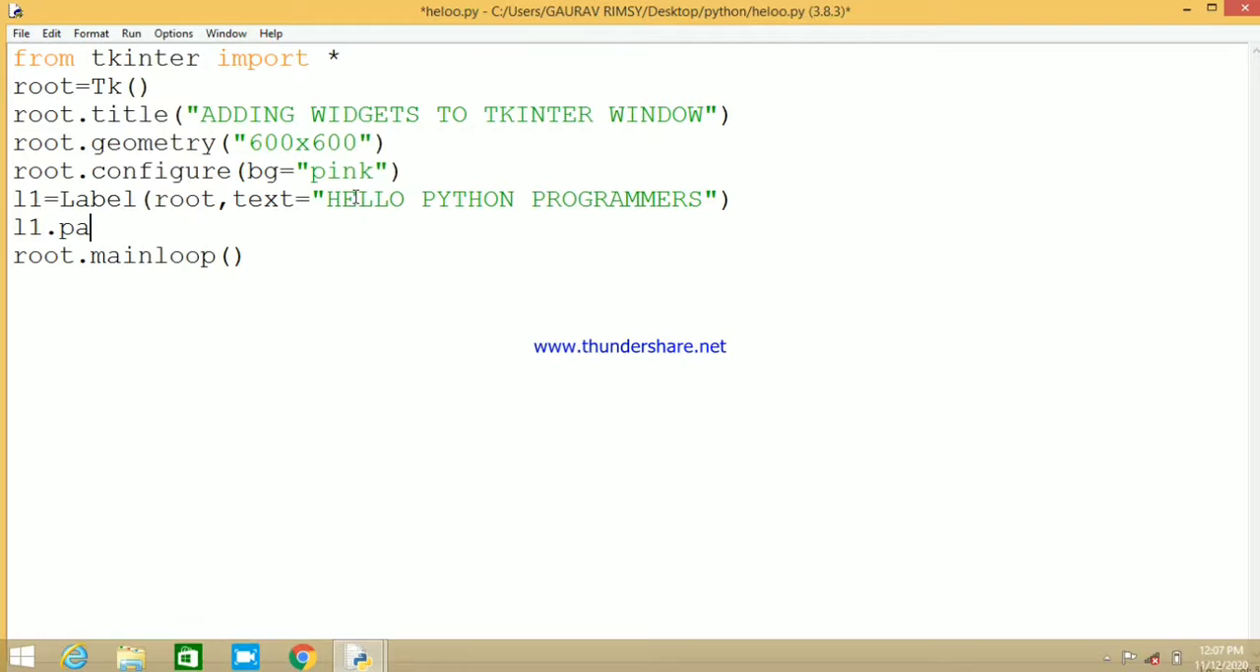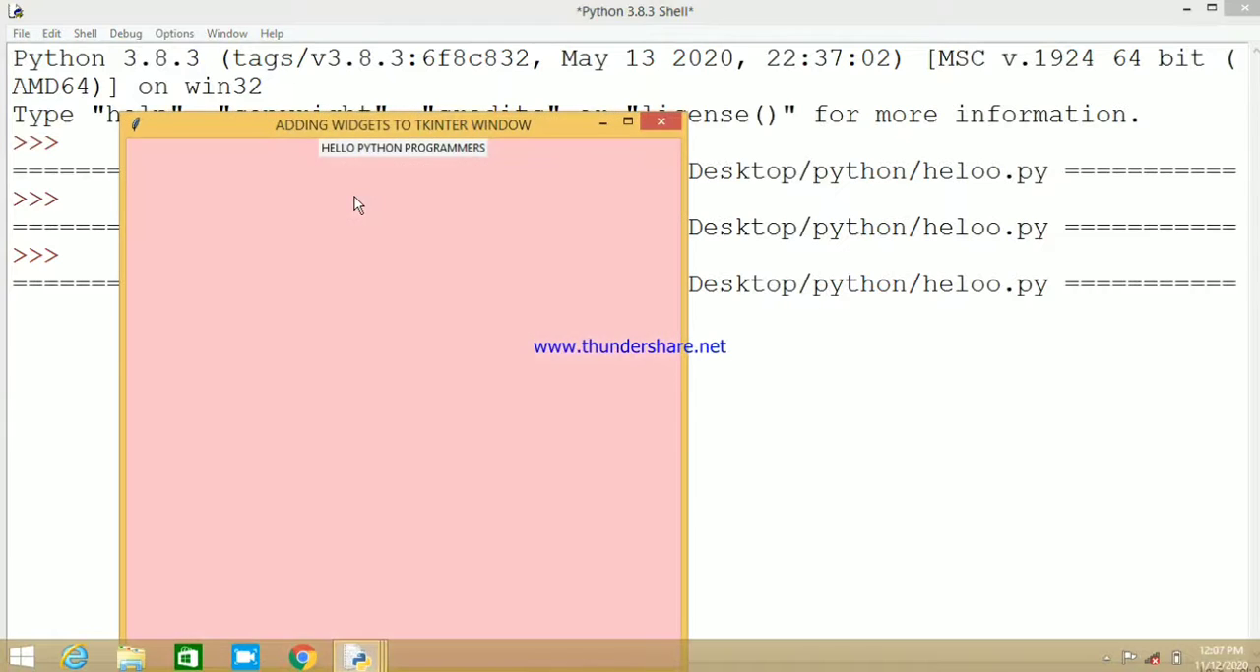Now what is pack? We use the pack method in the Python Tkinter window. Basically, it is a geometry manager that organizes the widgets in blocks so that they can finally be organized in the parent widget. So now if we run this, you can see one label is added to our Python Tkinter window, and that label is Hello Python programmers.